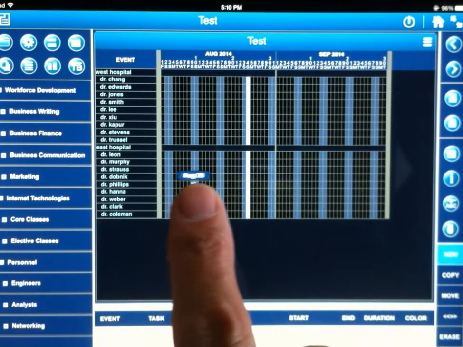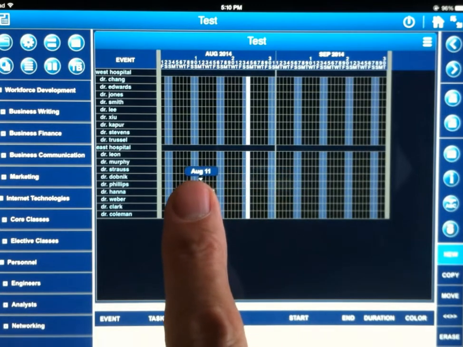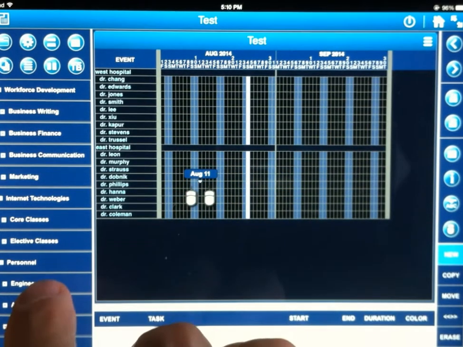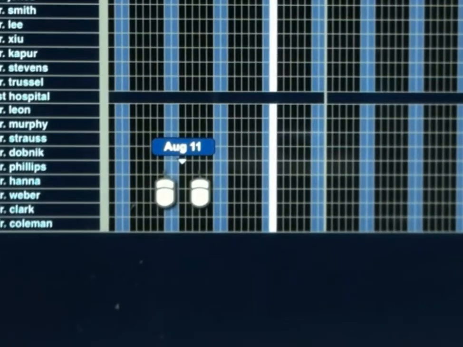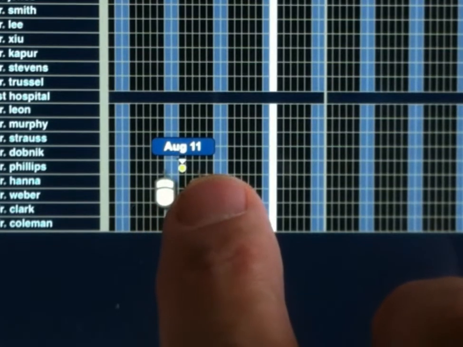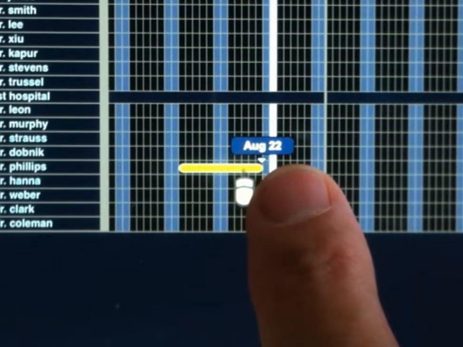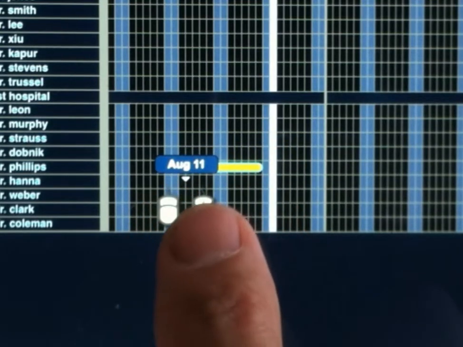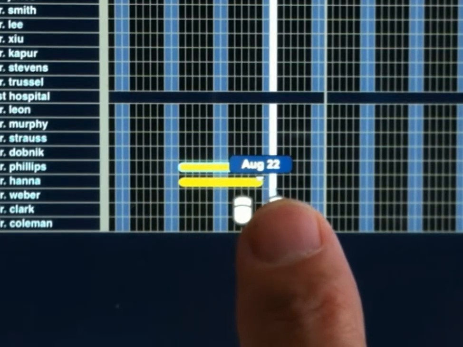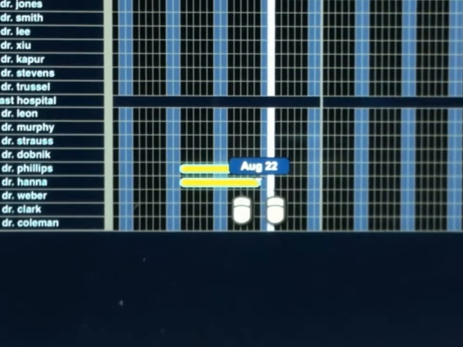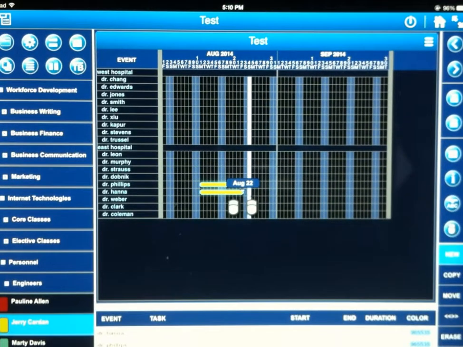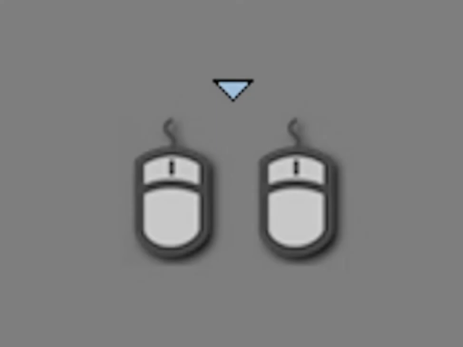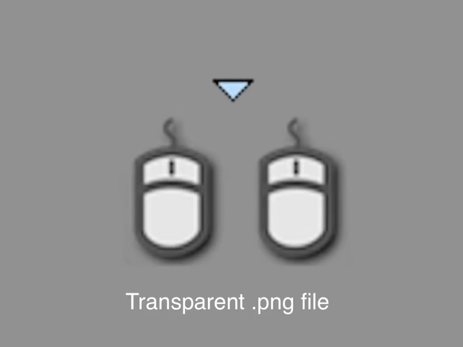So here you see the mouse being moved by moving the left mouse image. Here's the right mouse image performing the drawing function while it's being moved. After completing the drawing, the mouse is then moved to the next location using the left mouse image. The actual mouse is just a transparent PNG file of the two mouse images and the pointer.